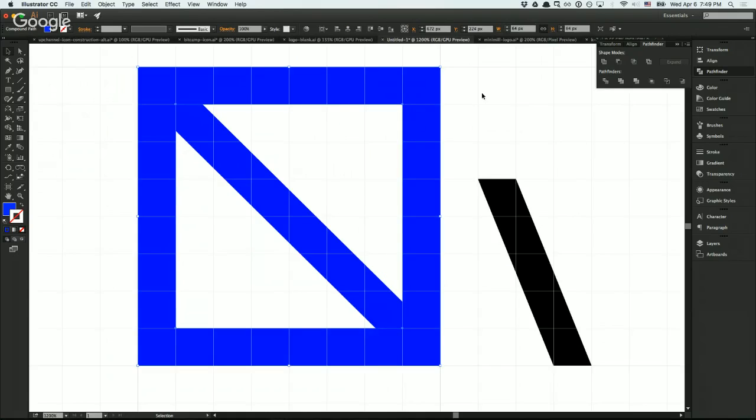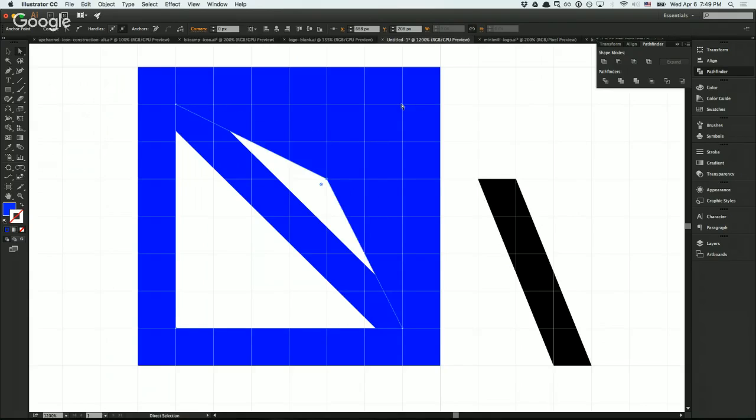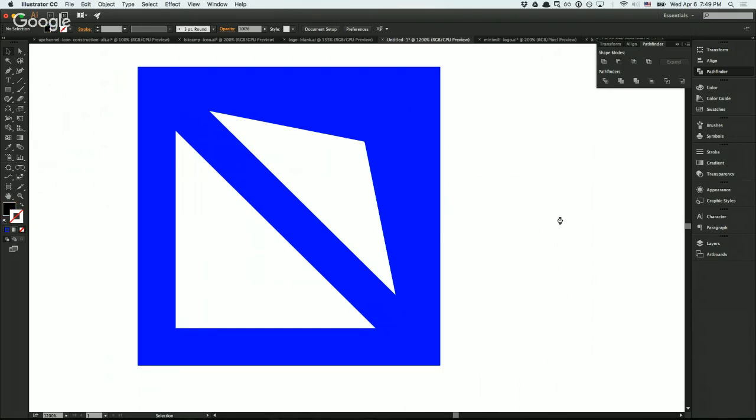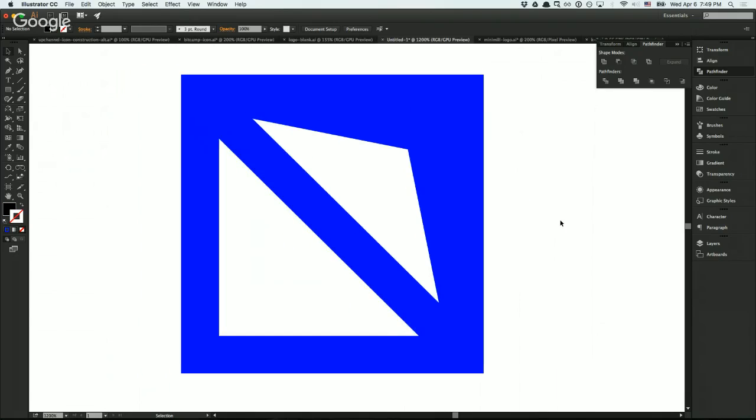If this was the black cursor, it would move the entire object, whereas I can use the direct selection tool to move just one part of it. And look, we've just branded a European bank or something. Looks great.